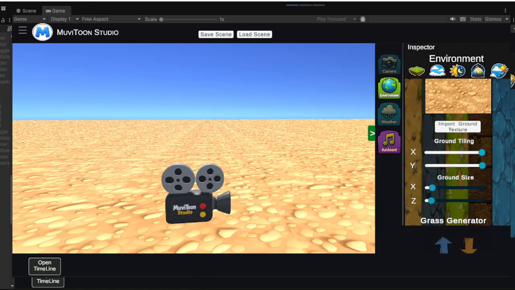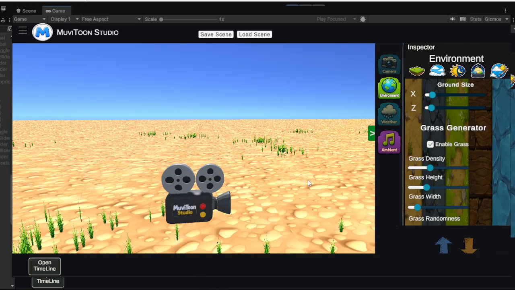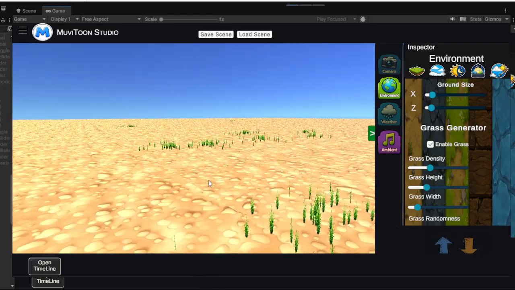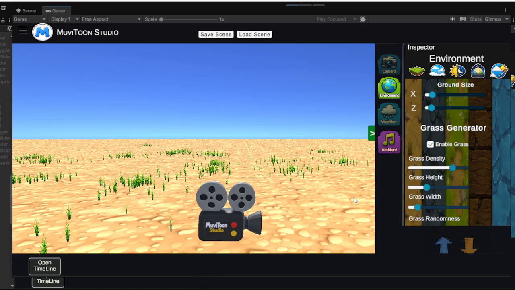I added a few things to the import texture for the ground. We got a grass generator. It's still a work in progress, but I just want to go ahead and show you what I got done. All you have to do is click enable grass and it will start generating the grass. Then you can adjust the density a little bit more.